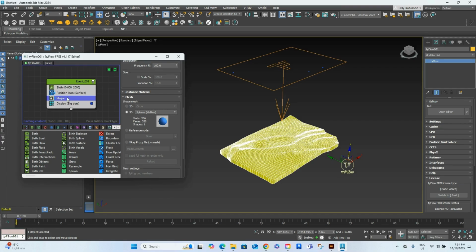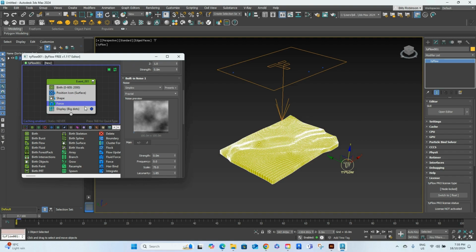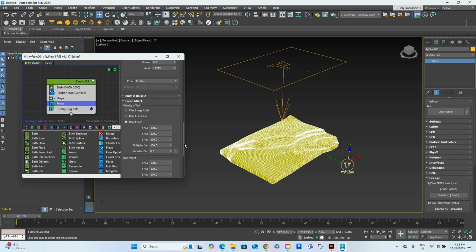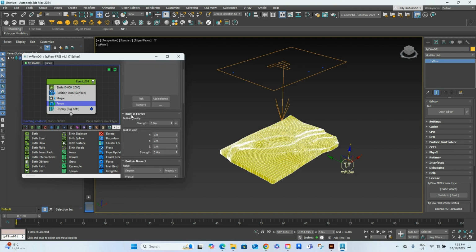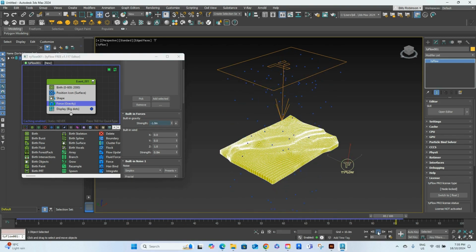So once you've finished this, we can go to another tab, and we'll go to force. So force is pretty much the gravity. So it's the fall and rise of the particles. And if you go down and see where it says built-in forces, built-in gravity, we're going to just set this at -1. And if you press play, you'll begin to see the particles falling.